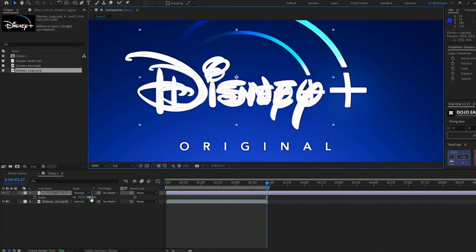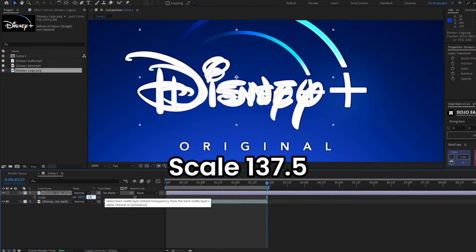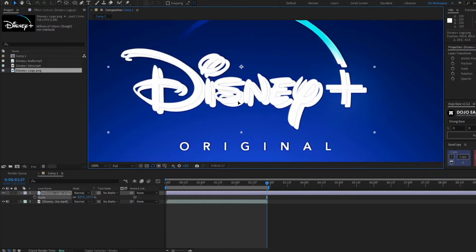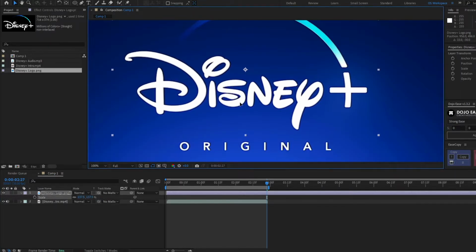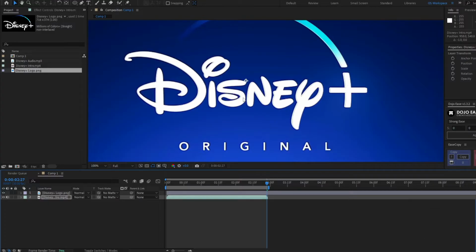So I think the scale it was 137.5. Let's see, yeah, it fits perfectly. You can change very little the position with the arrow keys. That will help you to adjust more precisely.